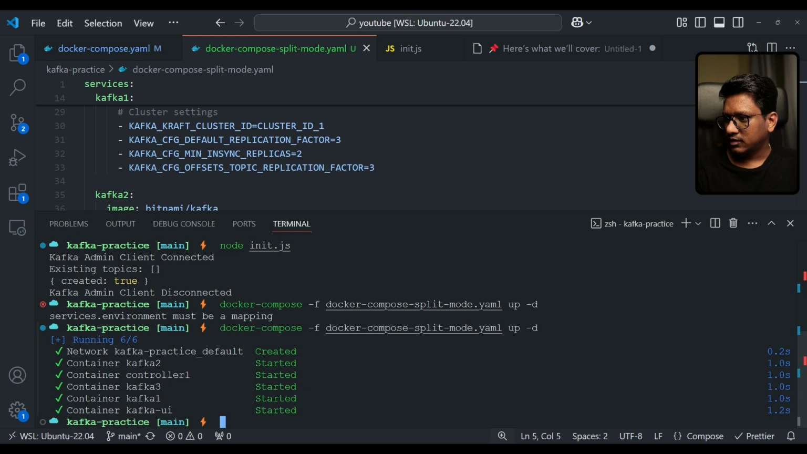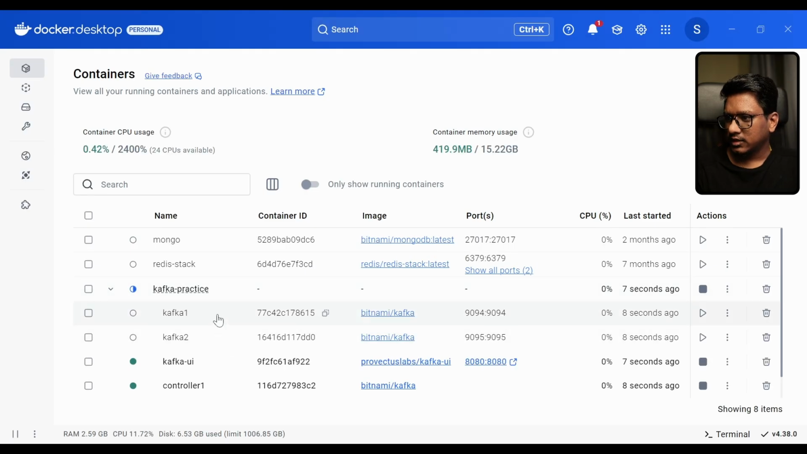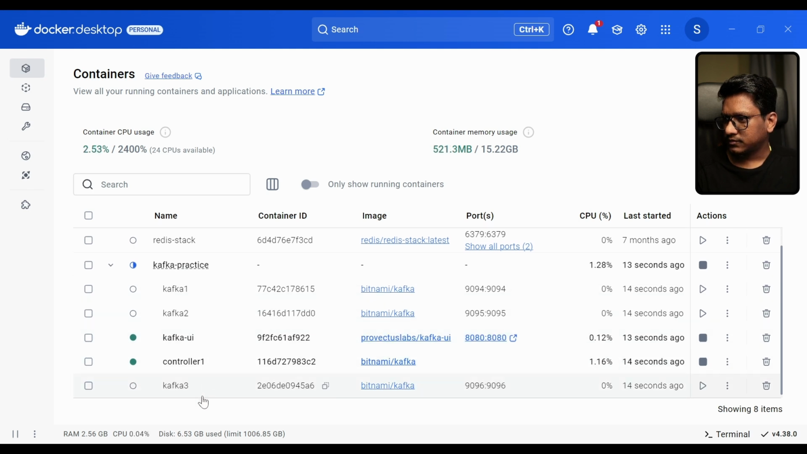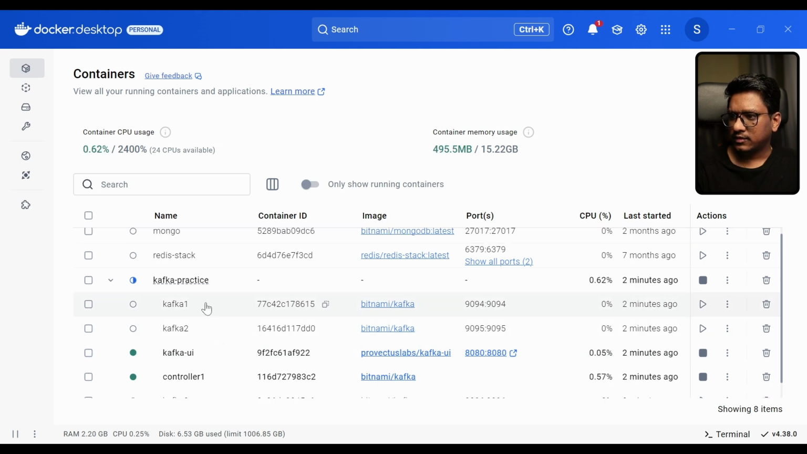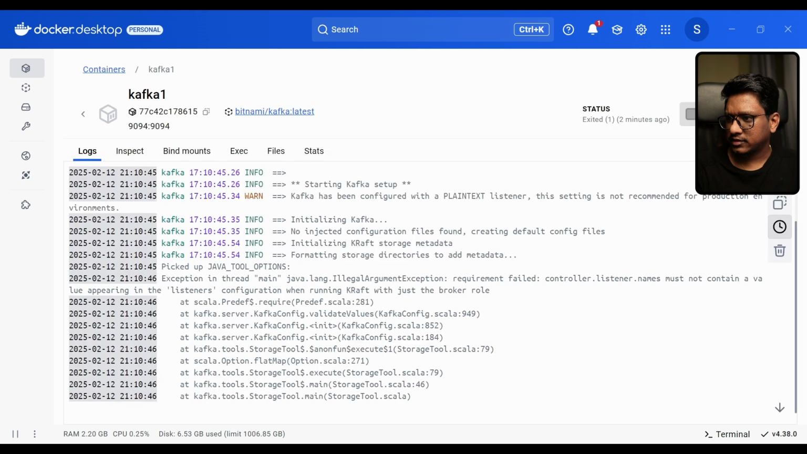All right. Let's see. So Kafka 2, controller 1, Kafka 3, Kafka 1, Kafka all are started. So let's look at the Docker thingy. Looks like there is an issue, right? Yeah, all Kafka instances got terminated. Okay, let's look at Kafka 1 instance logs and let's understand what's going on.